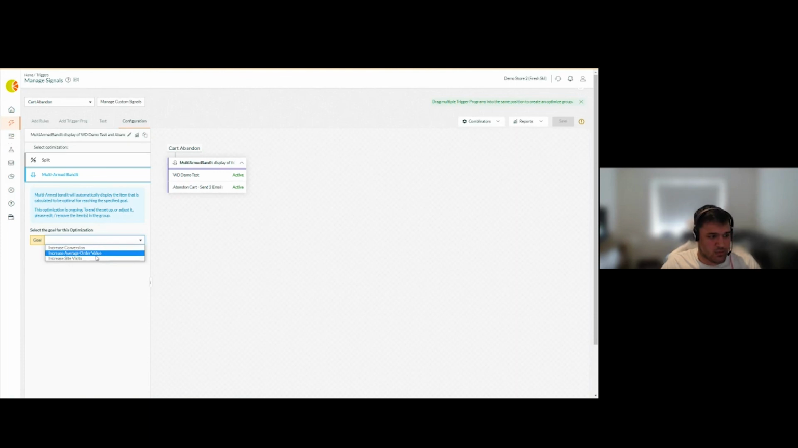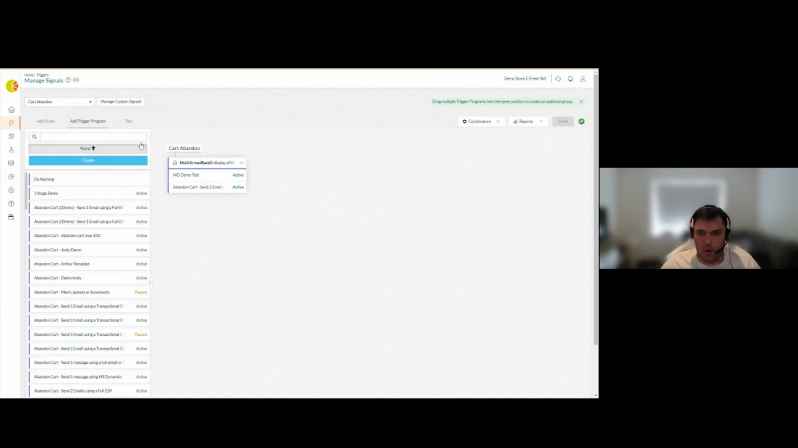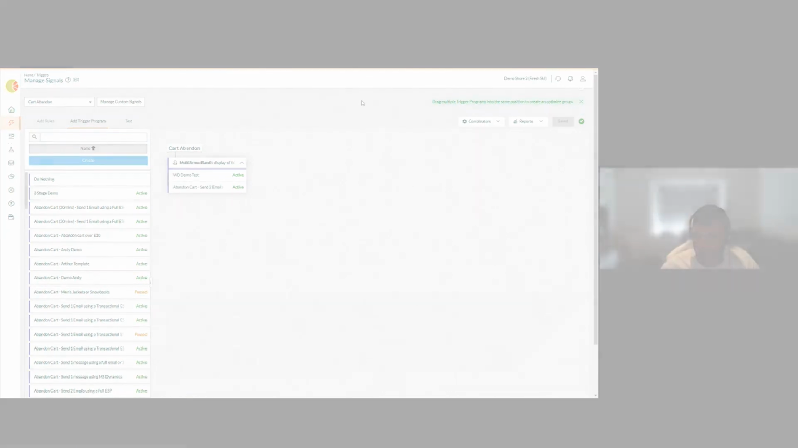So I'm thinking for this one, I'm going to go for increasing the average order value. That's all around the revenue, getting things up to scratch, and then I'm going to press save, and that's going to be running. So it's really, really simple to set it up. The big one is just to get multiple trigger programs made with all the different variables that you want to be testing, and then going ahead and doing them.